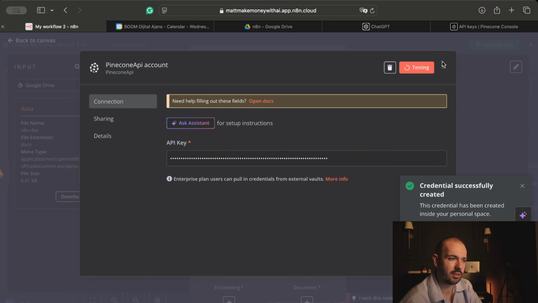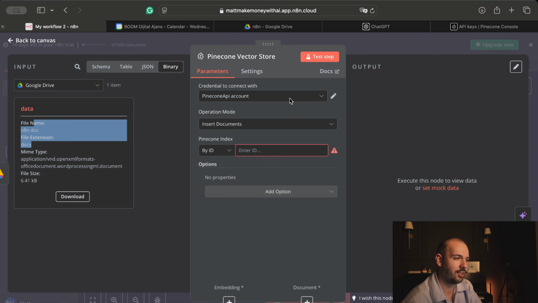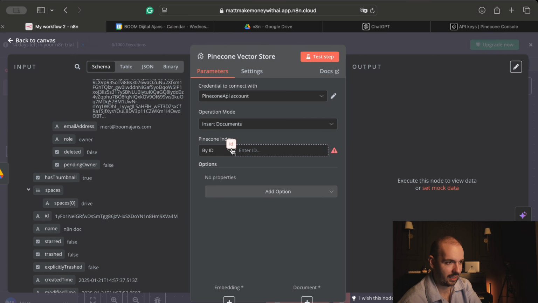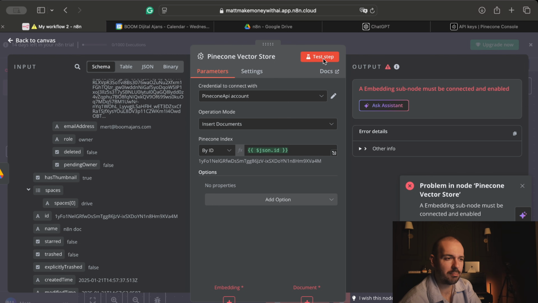Now let's configure index and embeddings. Under choose index, select the one you created. Name is important. We made it n8n. For embeddings, pick OpenAI text embedding. It's matching the same model you configured in Pinecone, like text embedding 3 small.